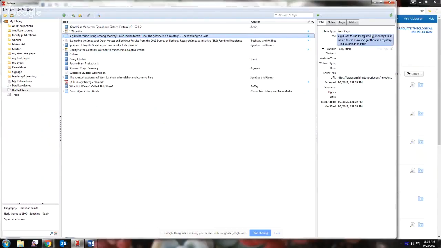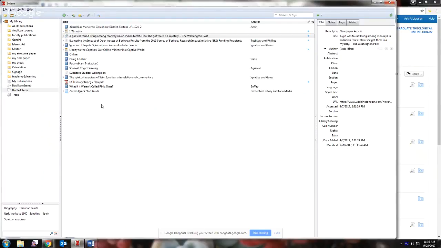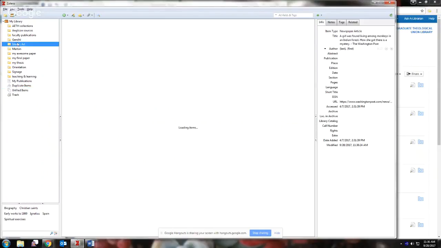You can see it's showing as web page, but I could actually change this to newspaper article if I wanted to, and it would change a little bit how it cites it. So there are all kinds of options here for just random stuff that I have in unfiled items. And you can add stuff to that, just like I add stuff to any of these folders.